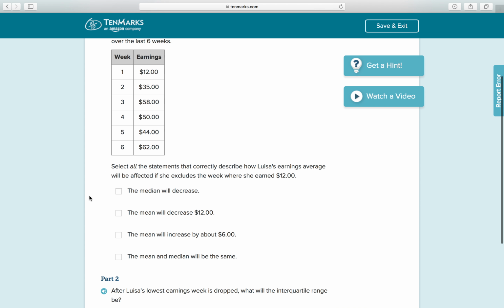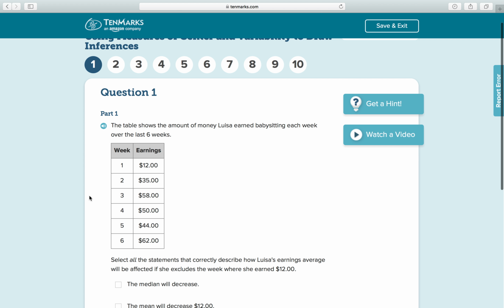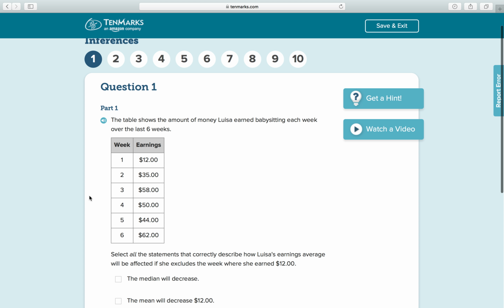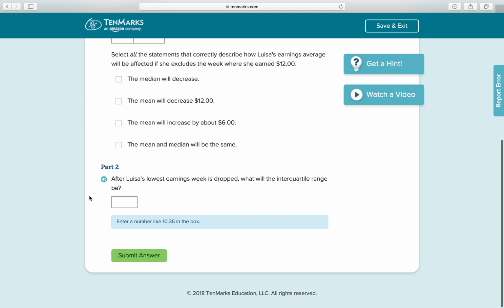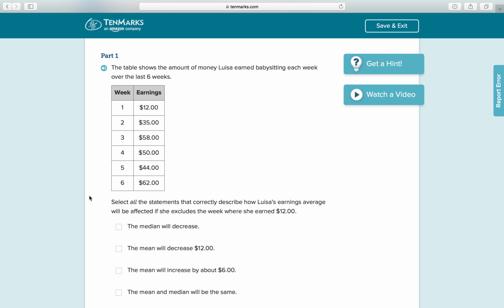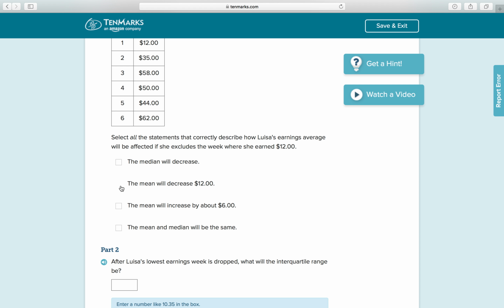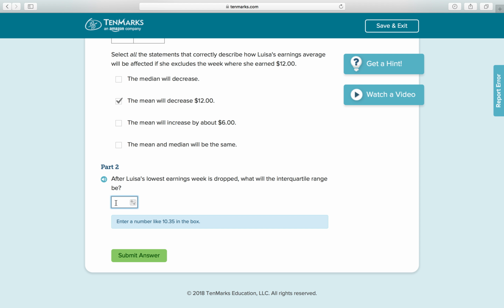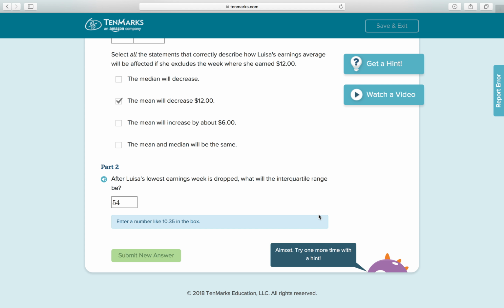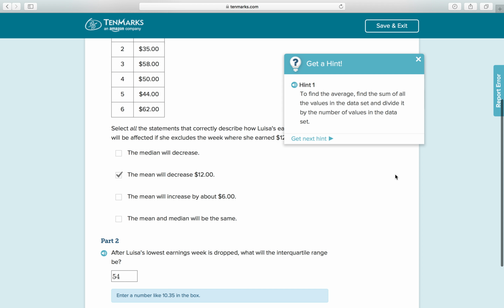The great thing about TenMarks is that these questions are very similar to the questions that I use on my test and very similar to questions that the state test will also use. So these questions are very helpful. After spending a good amount of time really thinking about these problems, you may feel free to answer the questions and submit your answer.